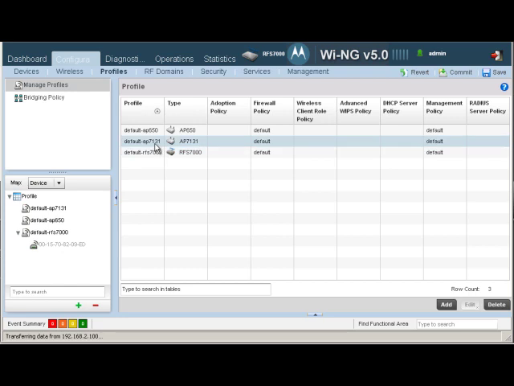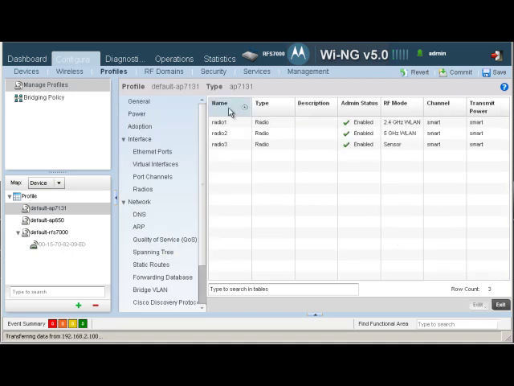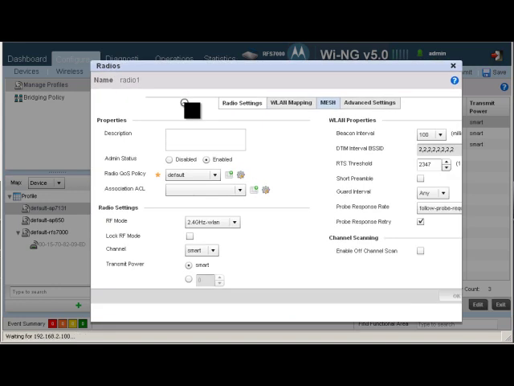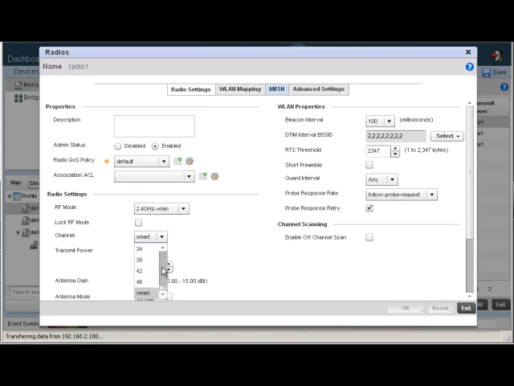Now we will repeat the steps for our 7131 AP. So we'll highlight 7131 profile, edit, go to radio 1, click on edit, set the channel and power. Since we used 1 there, we'll just go to 11 over here.